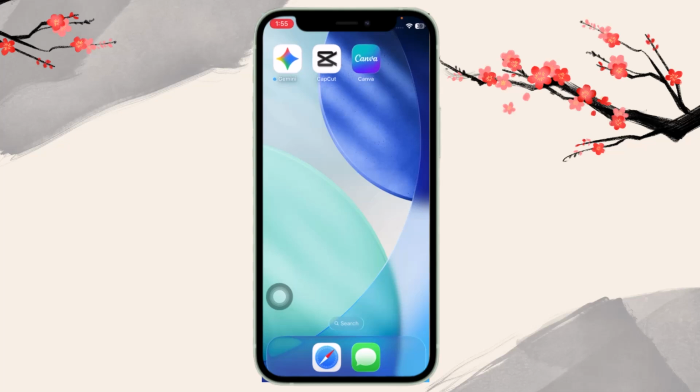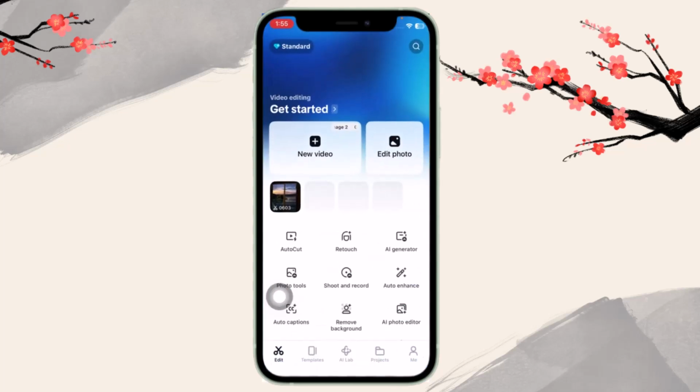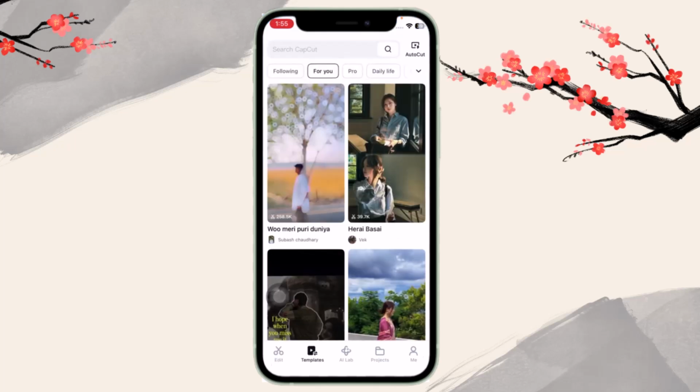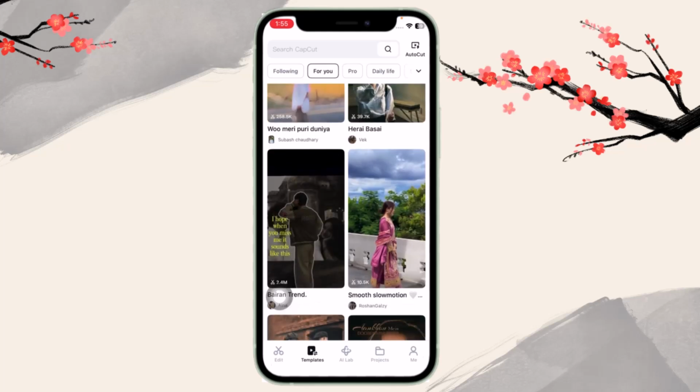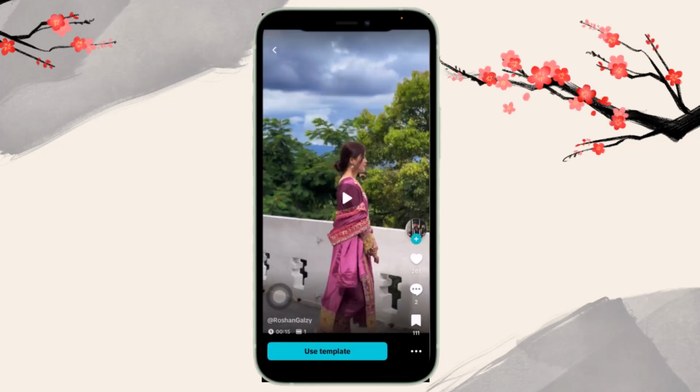First, open the CapCut app on your iPhone. After that, tap on the templates section at the bottom of your screen. Now you'll see a lot of trending and viral templates. Scroll and choose the template you like. Once you find one, tap Use Template.